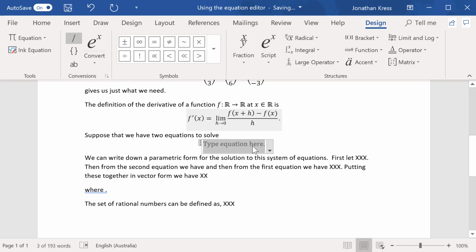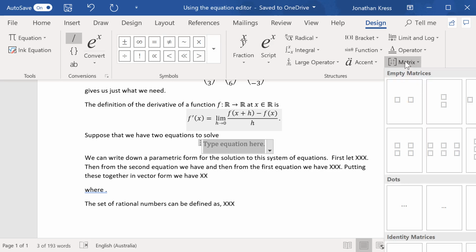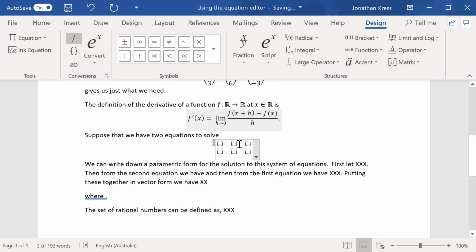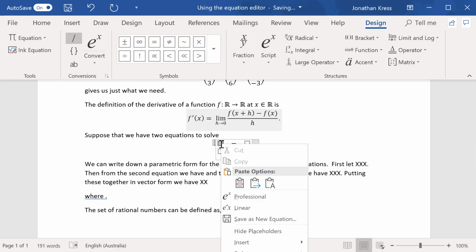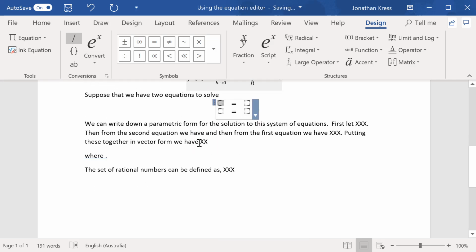Okay, so what I want to do here now is insert 2 equations that are lined up, and each equation is going to have a left hand side, a right hand side, and an equals, and I want the equals lined up, so I'm going to use a matrix for that. And it's a matrix without any brackets, and I want it to be one like that. So I'm going to put the equal signs in here, and let's just move that up a bit.